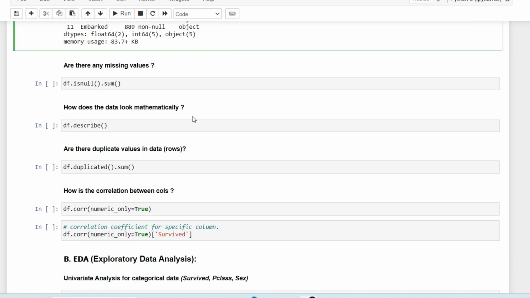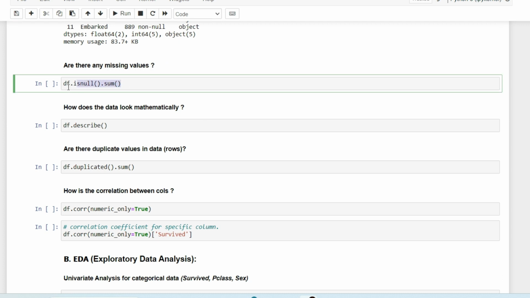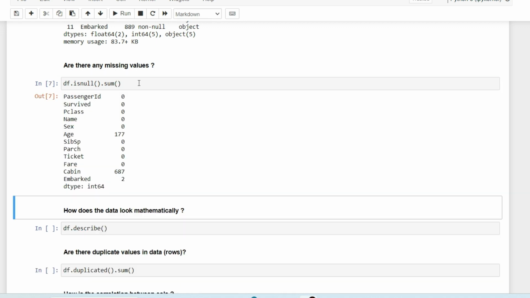Now you can check, are there any missing values or null values in your data set? For that you have to use df, which means your data set, df.isnull().sum(). These are two different methods, isnull and sum. You have to use those two methods together to see if there are any null values. As soon as you run this, you will see if there are any null values in each particular column. So PassengerId has 0 null values. It does not have any null values.